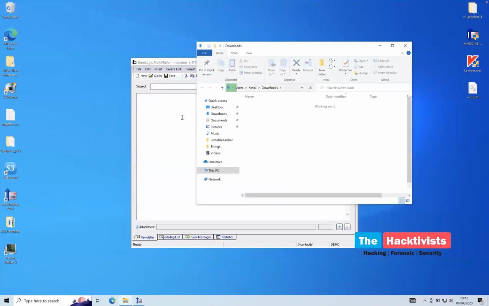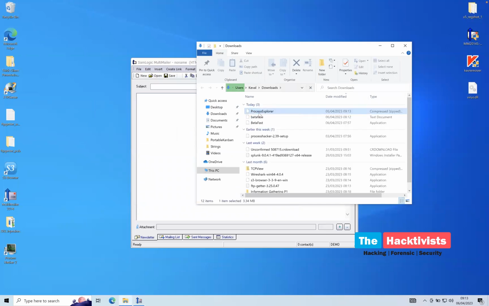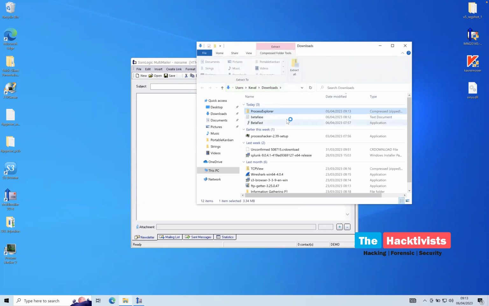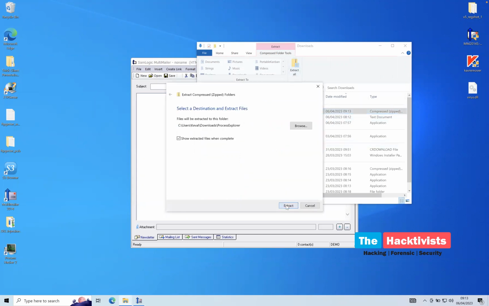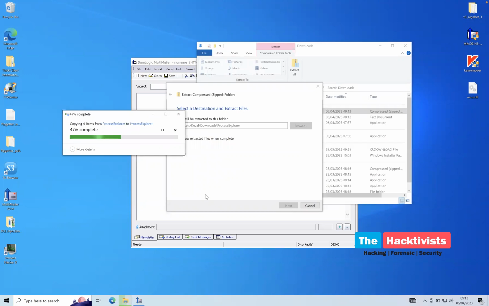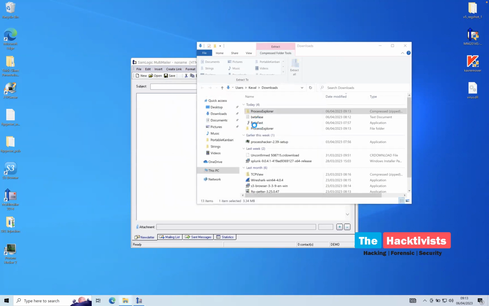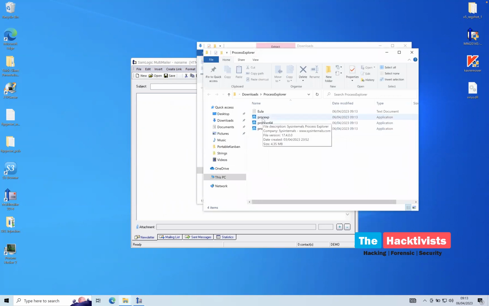Now you can see the thick client application is already in the running stage. So basically we will be having that details already available. We will just quickly extract this zip file, and then we will execute the tool. So basically, this is the one. We will open Process Explorer, the normal one itself, and we will execute that one.